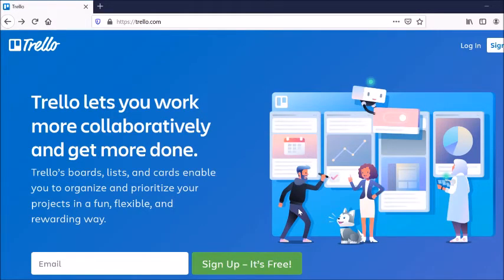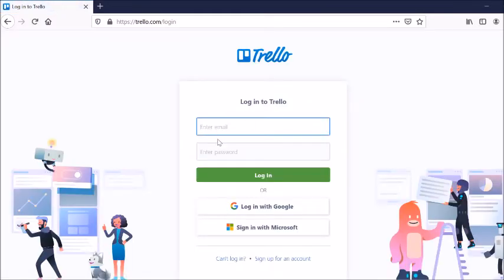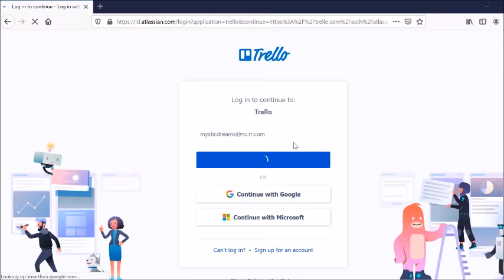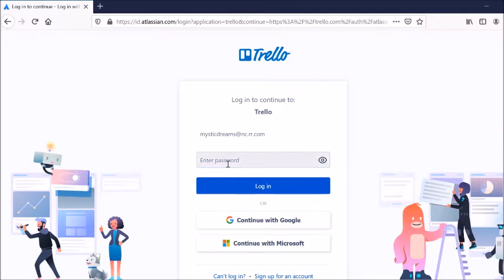So to get to Trello, you want to go to Trello.com. Since I already have an account created, I'm going to click Login. And I'll enter in the email address that I used. You'll want to click on this button, Login with Atlassian. Atlassian is the company that owns Trello. They have a suite of a whole bunch of other different products too, and if you use those products, it would basically use the same account that you use for Trello. So I'll go ahead and enter my password and click Login.